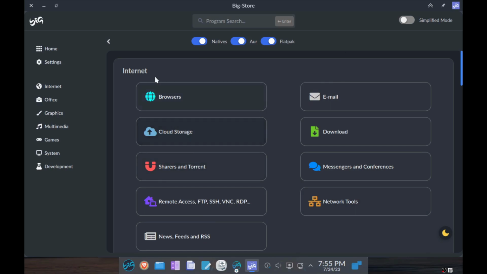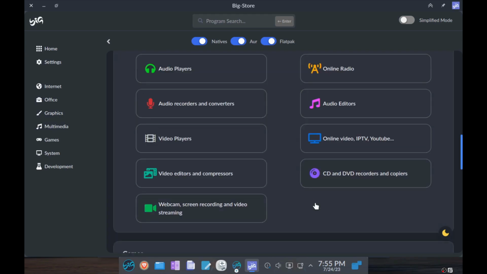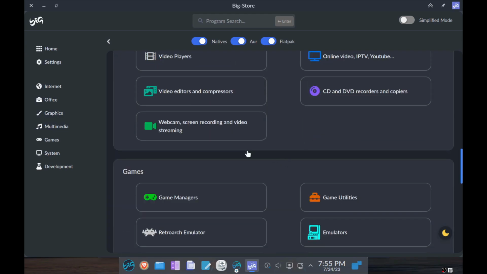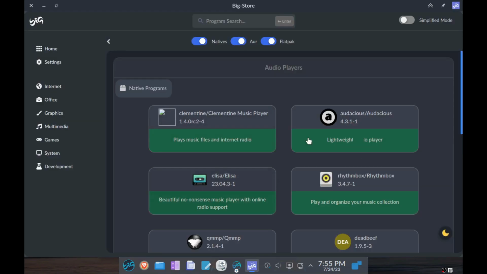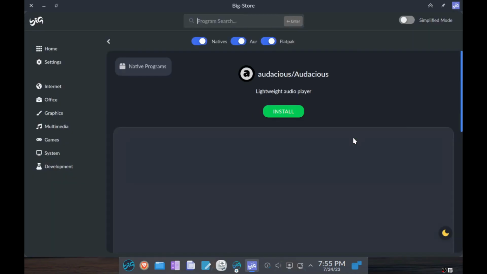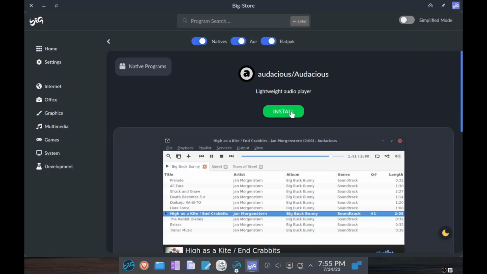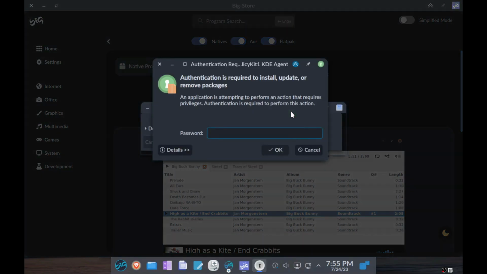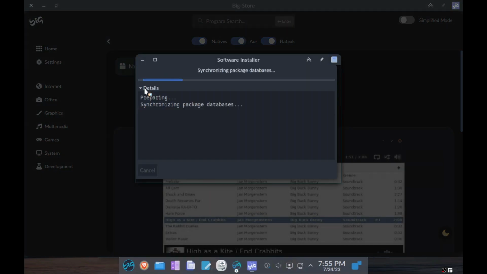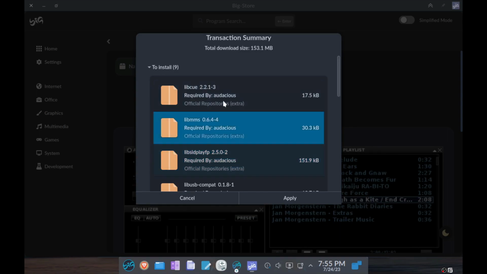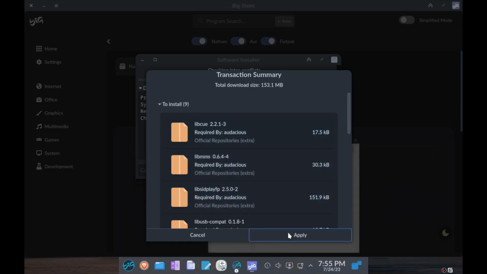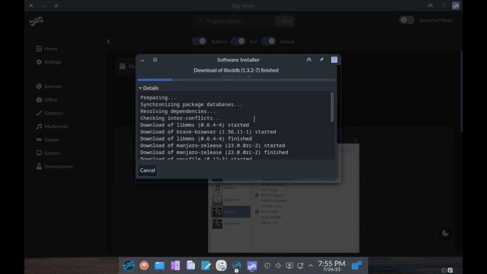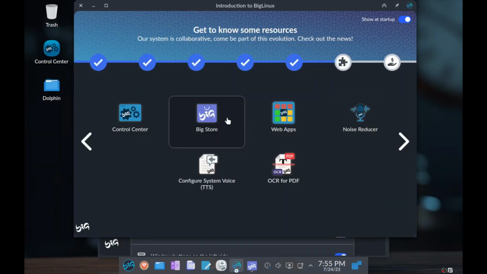So let's say I want to install a, let's go to multimedia. I really like how everything's nicely laid out in its categories. So I'm going to go to audio players. And let's say we want Audacious, we'd hit install. Now the question is, where is it getting it from? Okay, I assume it does it in that order: native, AUR, and then Flatpak. So I'll just apply it over here. And this is going to go and get its downloads in the meantime.